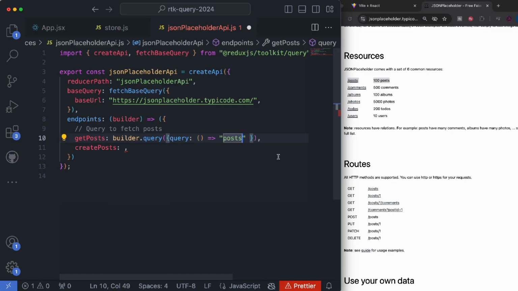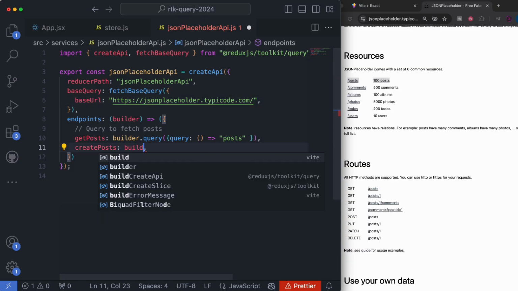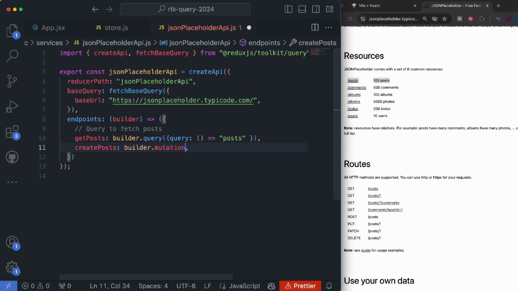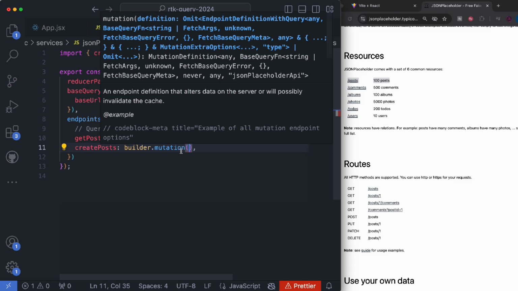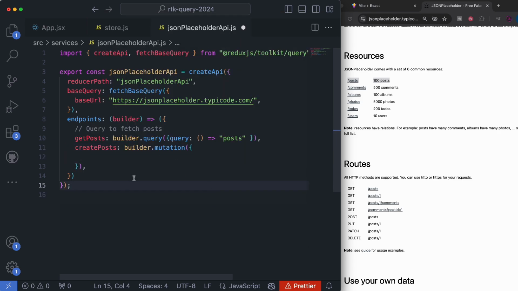So now that we got that out of the way, this will return whatever this endpoint returns. Let's build the mutation. So to build the mutation, I'll just say builder.mutation, and inside of here, I'm going to pass in an object similar to the query.